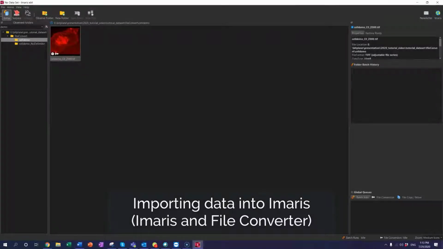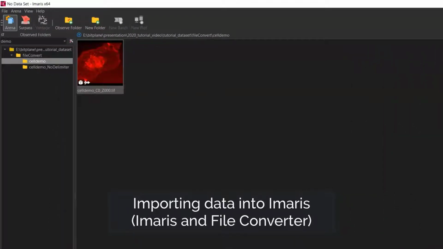The very first step of opening a file in Imaris is to convert it into IMS format. To do so, we can either use Arena directly, or if you want to convert files in batch, we can use the standalone file converter. First, let's look at Arena.